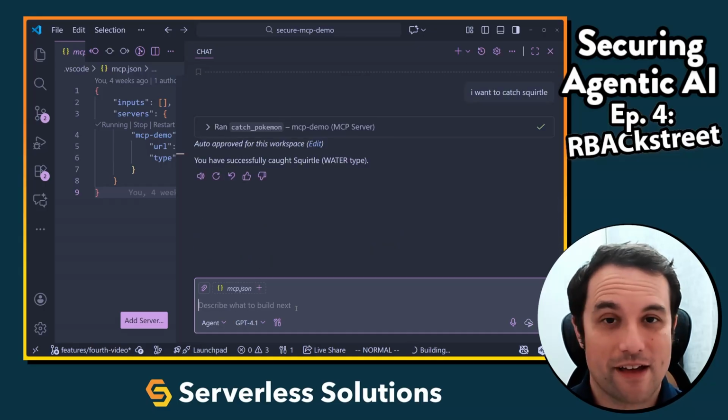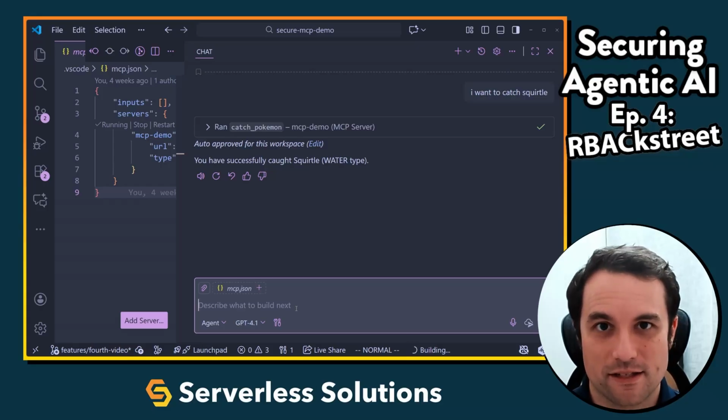And with that complete, we've added role-based authentication for our tools, as well as the list of tools that we provide to whatever agent we're working with.